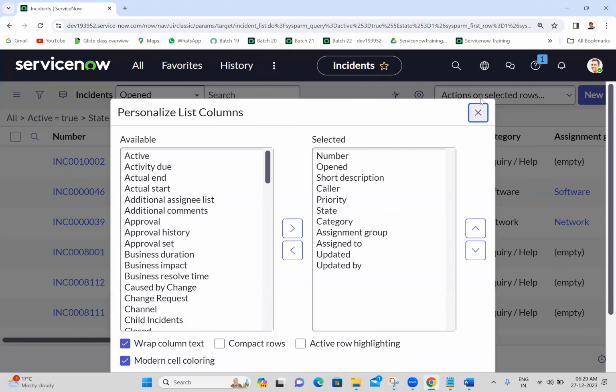Okay. So yes, I have opened personalized list. Whatever columns we have in the selected slush bucket will be displayed in the list. Okay, these are the available columns from the available slush bucket. Available slush bucket, selected slush bucket. Okay, yes.